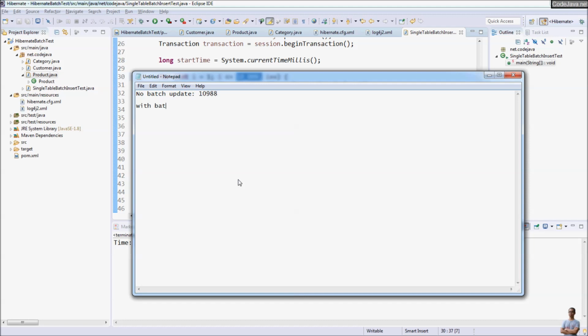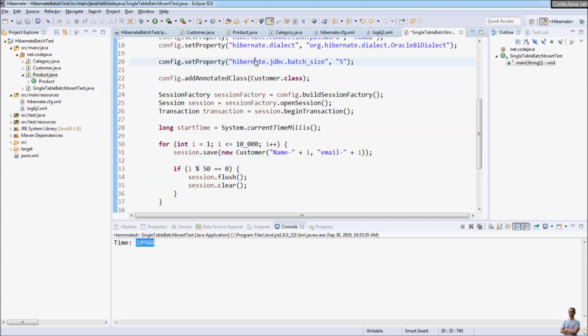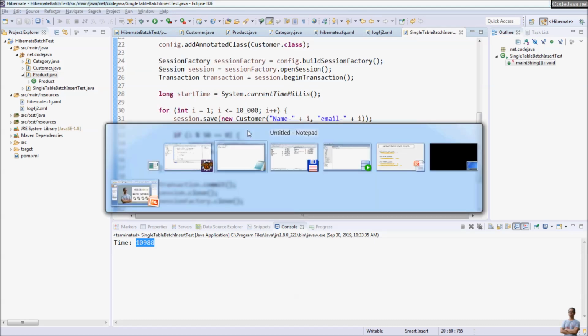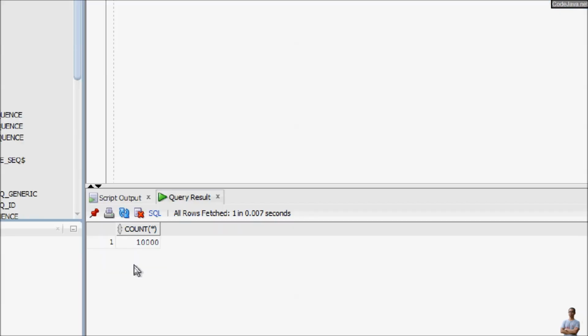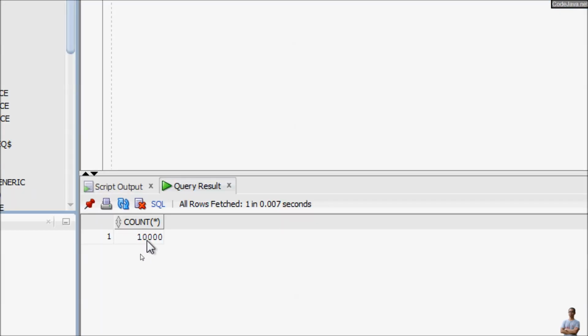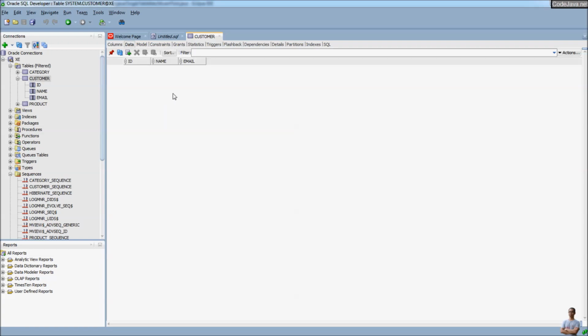And with batch update we need to measure the time to see how batch update improves the performance. So we uncomment here to enable batch update, and we use a batch size of 50. Okay, and let's check in the database, count the number of rows. You see 10,000 rows in the table customer here. And now we truncate and test again with batch update. The table data is empty now.